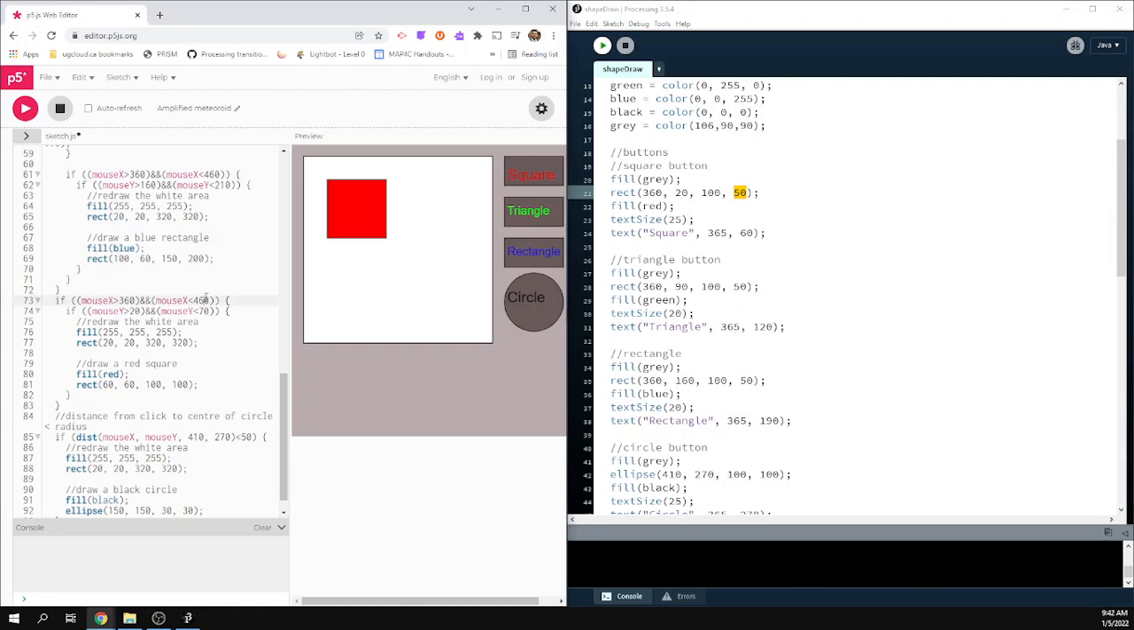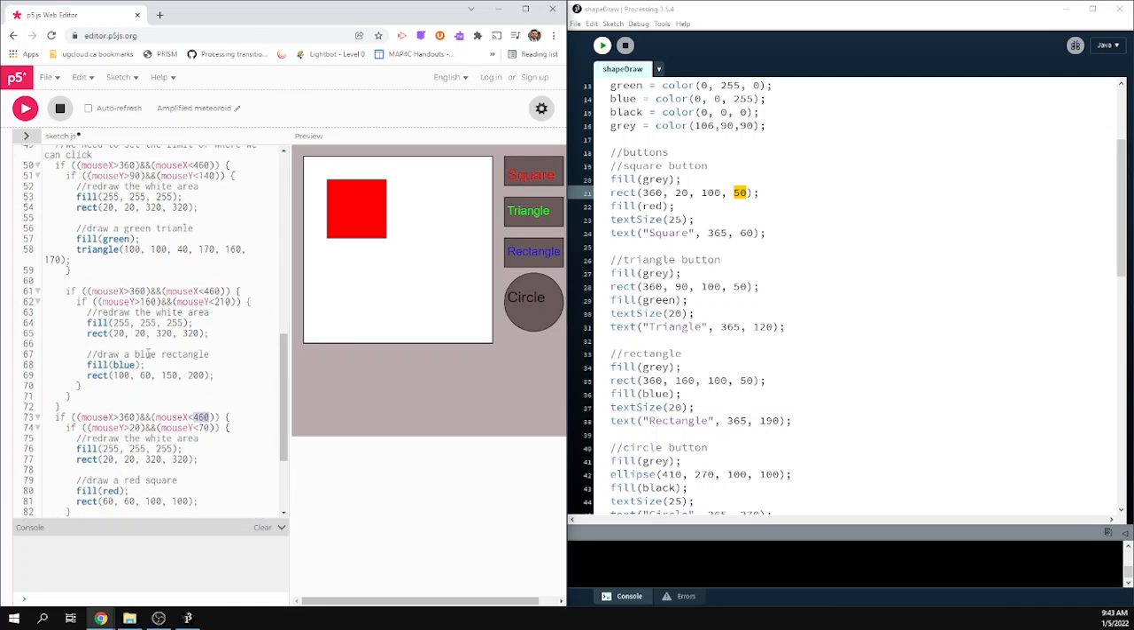So these second ones are always the starting x and y plus the height or width of your triangle or of your rectangle. And that happened for these three where we just did that. And it's a nested if statement where we say if it's within this x part, and then if it's within that x part and this y part, then we're going to do these things.